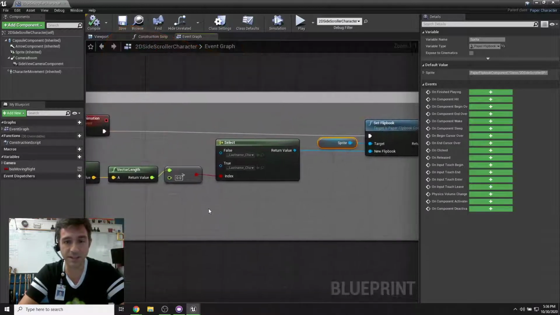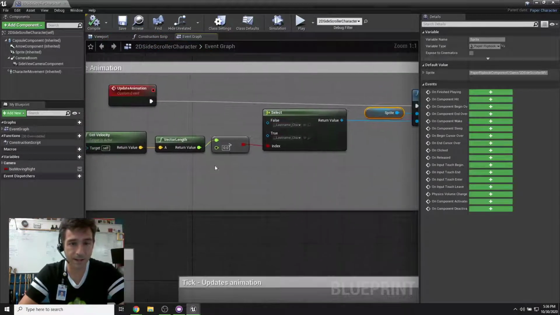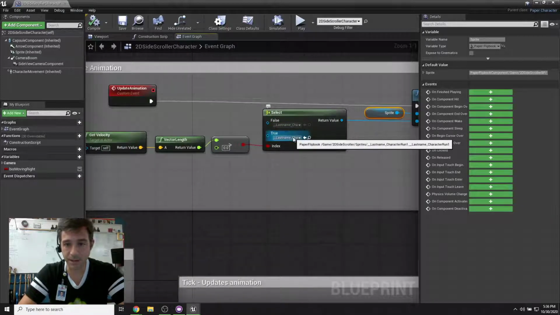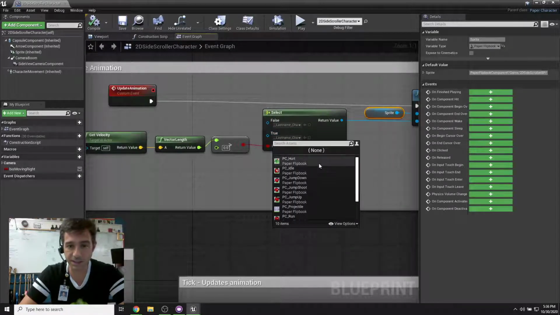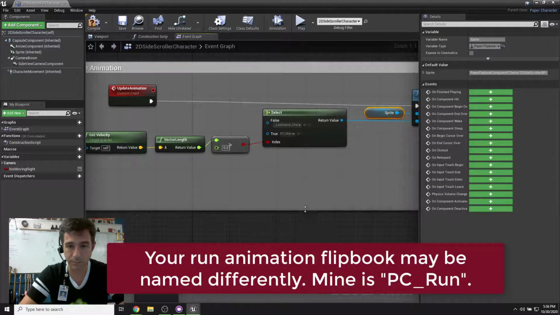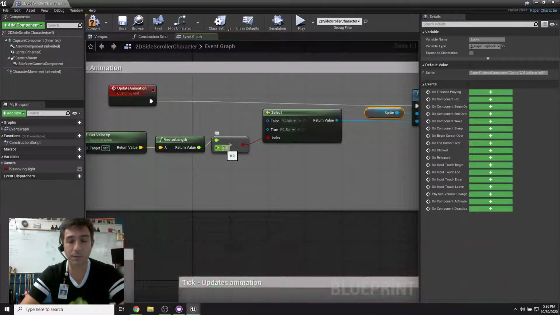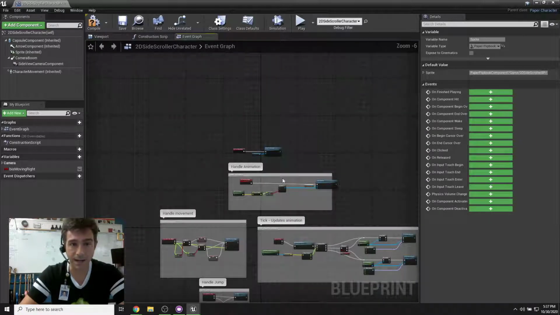And if it's greater than zero, it's going to be this here, which is run. Okay, so true is our run. So I'm going to change this to my PC run. Now false is going to be my PC idle, because if I'm not greater than zero, then I'm standing still. So I've set that up, and now it's done.